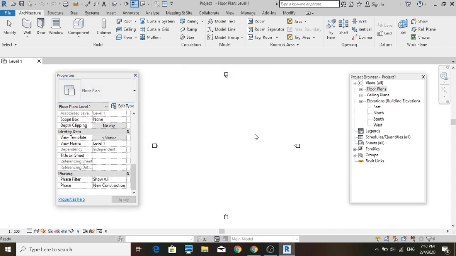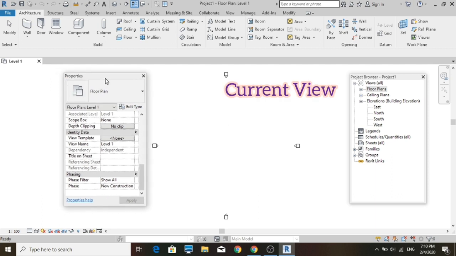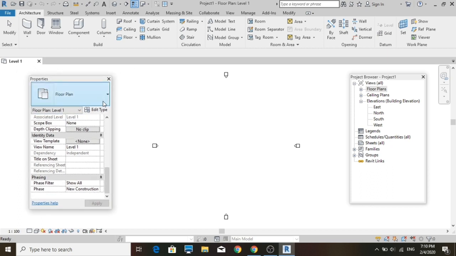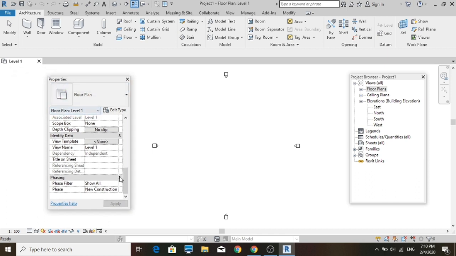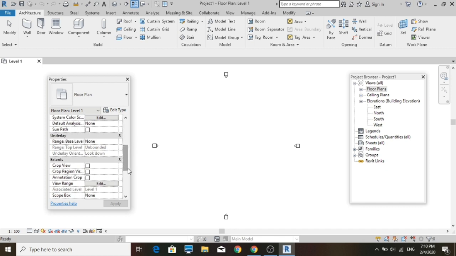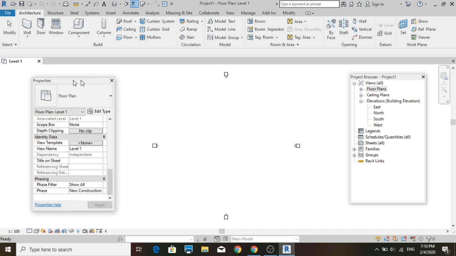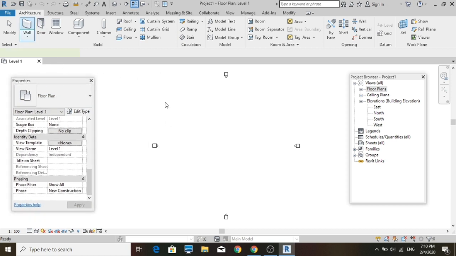Okay, so if you didn't select any element or command, the properties palette will show the properties of the current view. Right now the properties palette is showing the properties of the view level 1 floor plan. This is our current view now, and the properties shown here are the properties of this floor plan level 1. Okay, so that's the properties palette, and let me draw walls here.